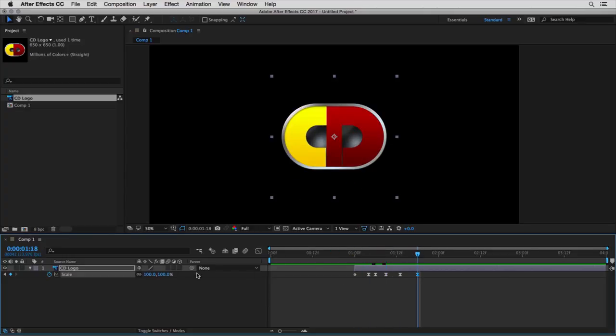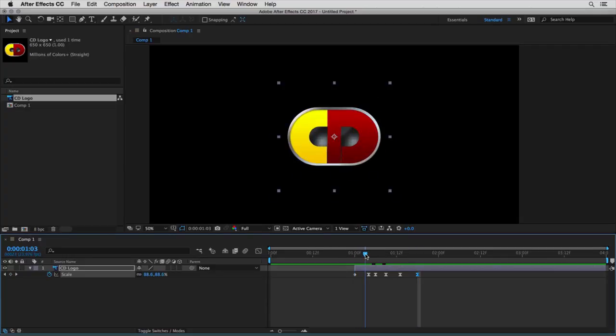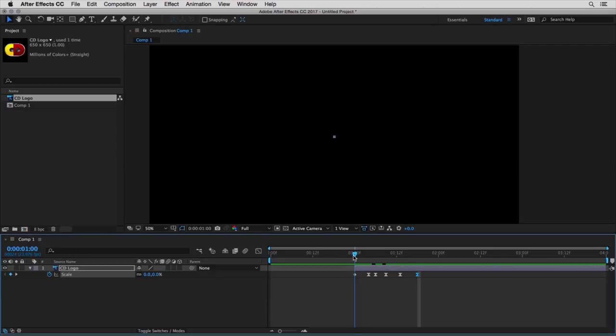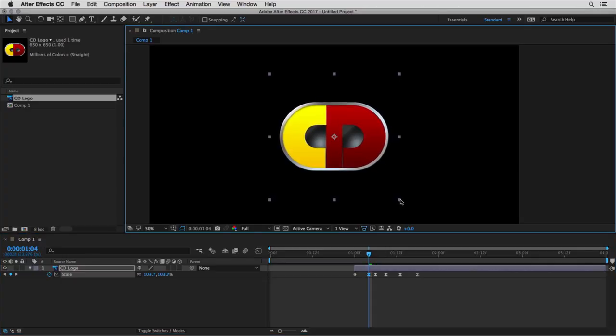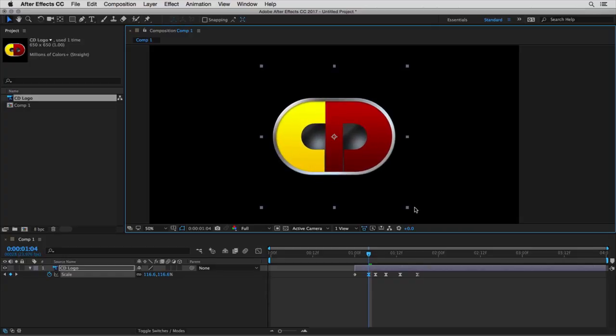So this last keyframe will be 100, and this first keyframe is at 0, which is correct. But these keyframes in between is where we have to adjust it, and we just have to make it bigger and smaller and bigger and smaller in smaller and smaller increments. So in this initial keyframe here, it's going to overshoot its ultimate size, so I'll just drag it and hold shift so it doesn't distort and just make it a little bit bigger, like this.